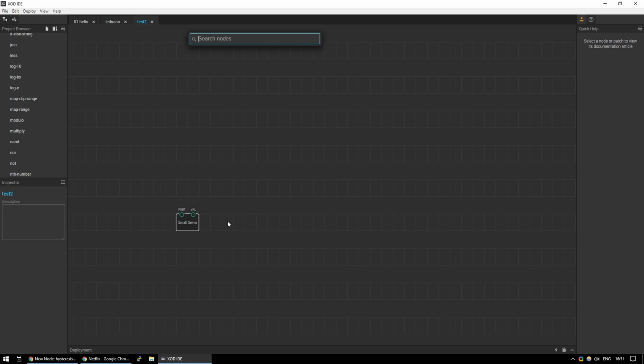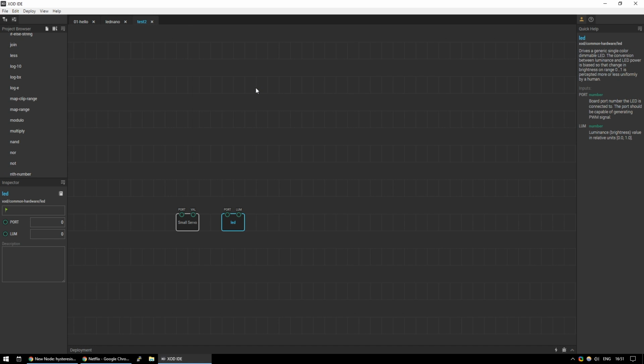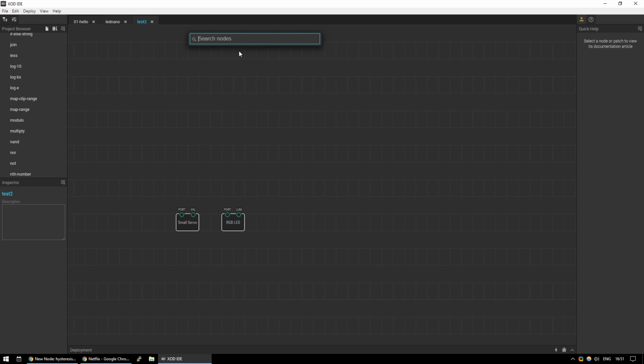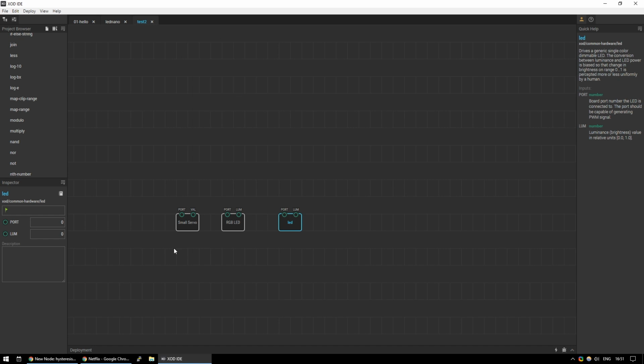So let's add an LED node for our RGB LED, and I'm just going to call this RGB LED and change it to the correct port, which is 11. And I shall add one more for our onboard LED, which is port number 13.